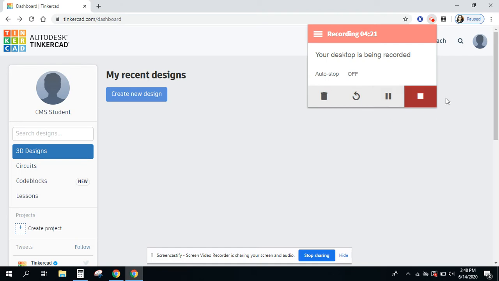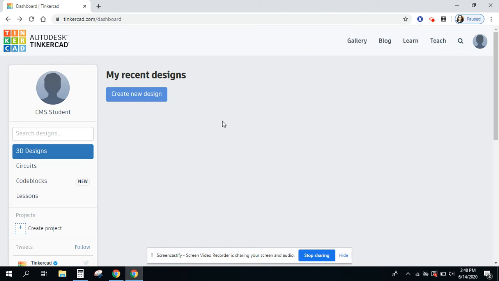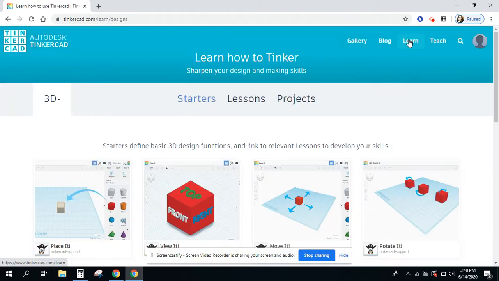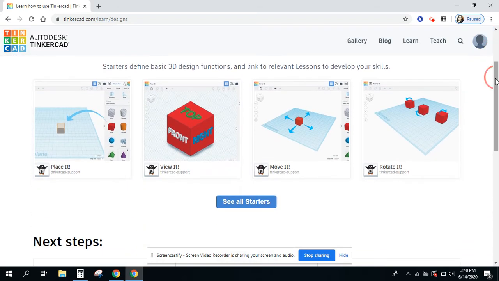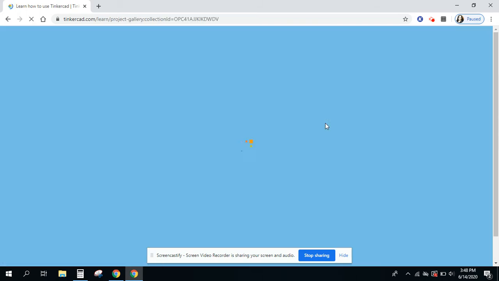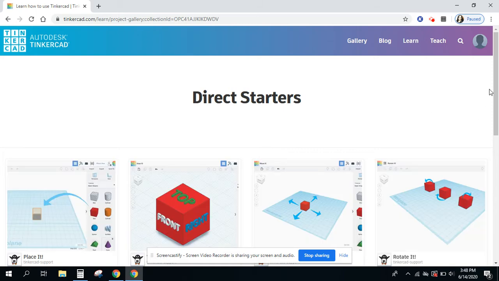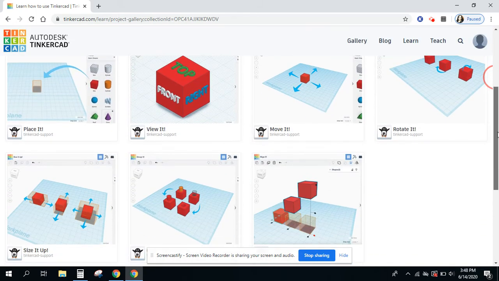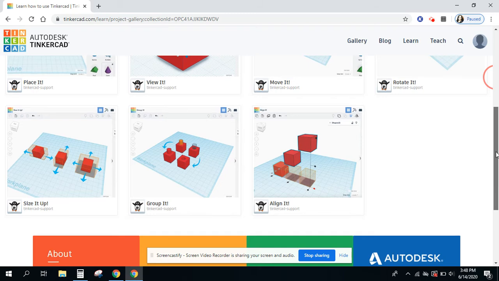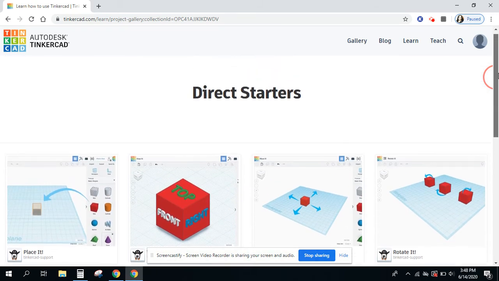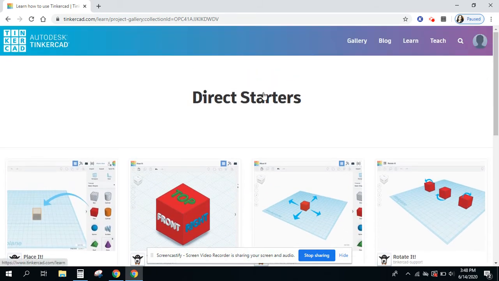So I am back to my home screen that I started with. I'm going to Learn, and we just did the Place It one, and it automatically took me to the View It, how to move things, how to rotate things. You want to start by doing these because these are the basics. If you don't know the basics, then you can't do any of the projects. So they're very short. They really are very short. So do that. Once you have gotten through the basics, you are ready.